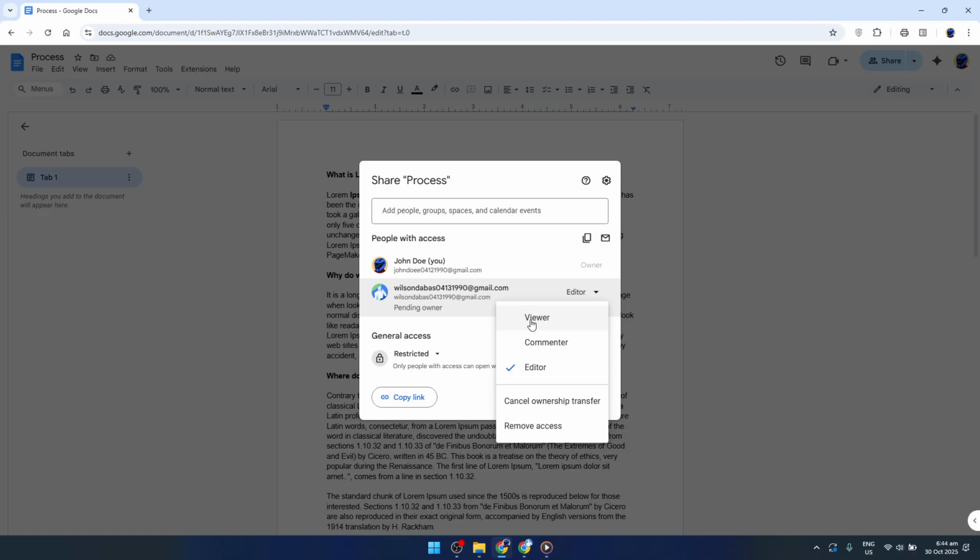On the other hand, the Commenter option is perfect if you want to allow an individual to provide feedback. They can leave comments and suggestions for you to consider without having the ability to alter the text directly. You'll then have the chance to accept or reject their suggestions as you see fit.